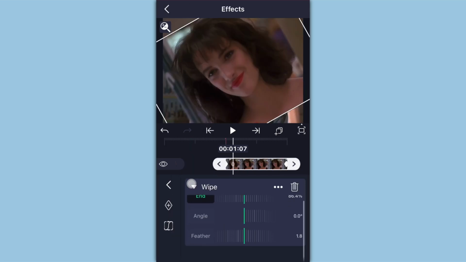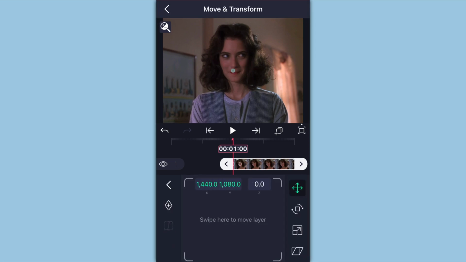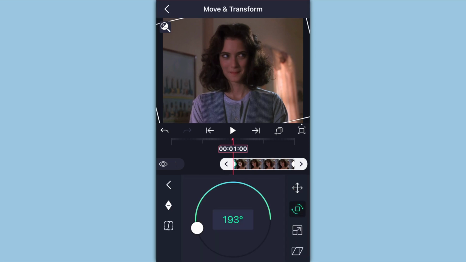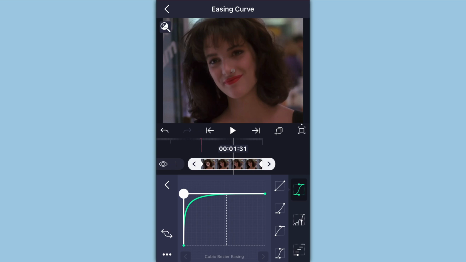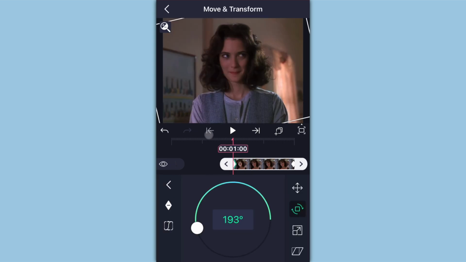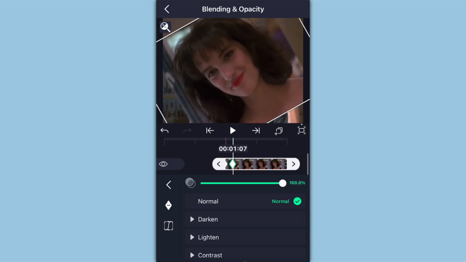Next thing I did is I also made the feather 1.8. Like I said, I love the look of the feather. You don't have to add that if you don't want to. And next thing I did is I went on to rotation, and I added two keyframes, one at the beginning and one at the end. And on the one at the beginning, I keyframed it from 193 degrees down to 0, and I used this graph right here. And the very last thing I did is I just went to opacity, turned it down, added a keyframe, moved a few frames forward, added another keyframe, and then just turned it back up. I didn't add on a graph or anything for that.